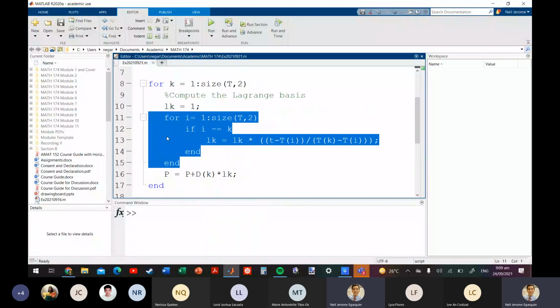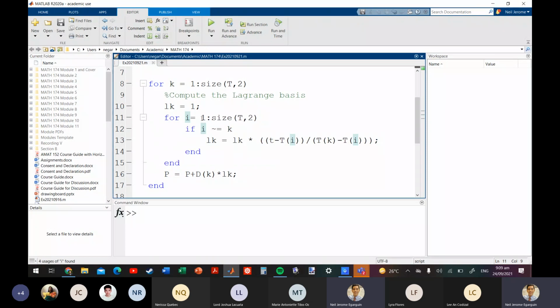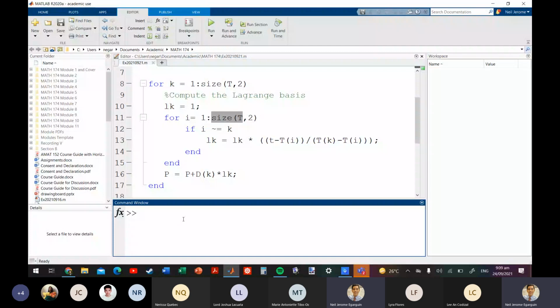So now the iteration goes from 1 to, hindi ko pala na-explain tong size. Yung size, kino-compute niya yung dimension ng vector na nasa loob niya. So for instance, if you write size of t, siguro i-type ko sa command window. Kaya lang di ko pa siya na-initiate. If you ask Matlab to find the size of t, ibibigay niya yung dimension ni t. Remember, t is a 1 by 5 matrix. So, ang sagot sa size of t ay 1, 5 kasi 1 by 5 siya.